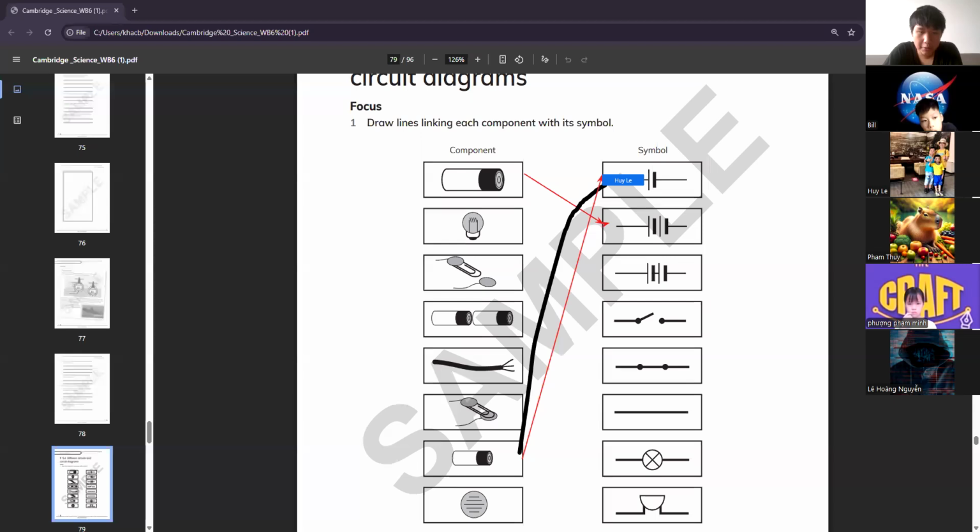Now what about the other set of batteries? The connected ones are here. All right. Now, can anybody show me a switch? An open and a closed switch. Here's an example of an open switch and a closed switch.